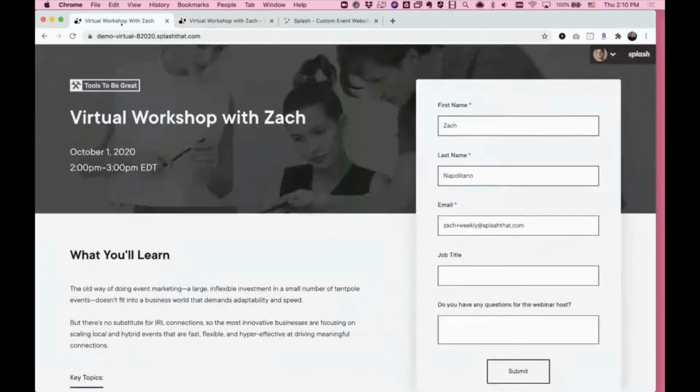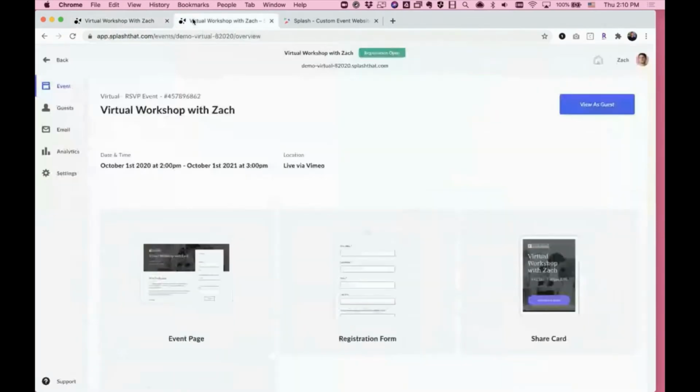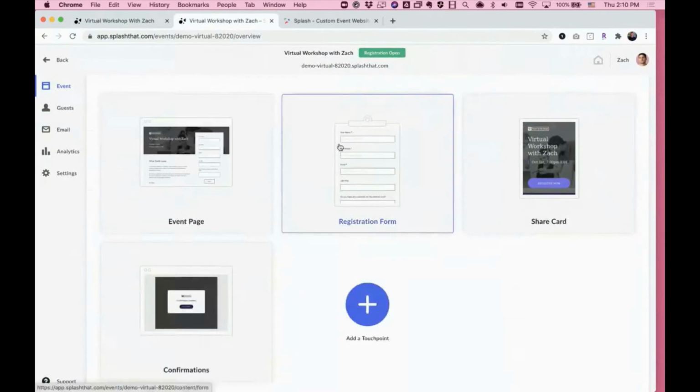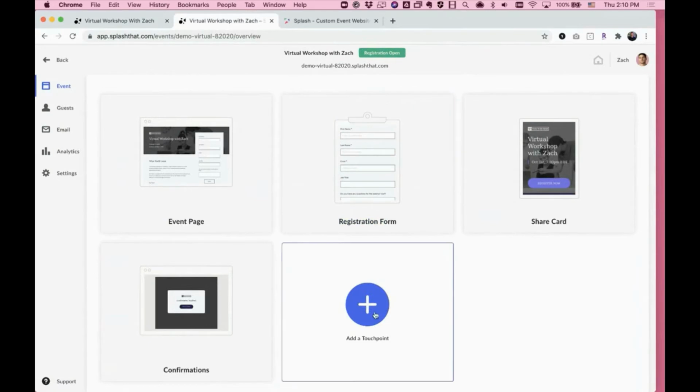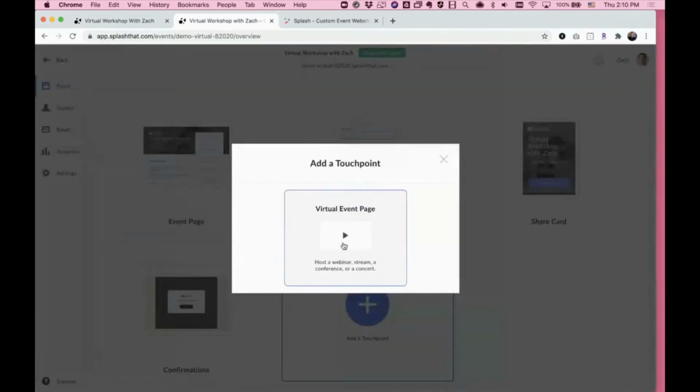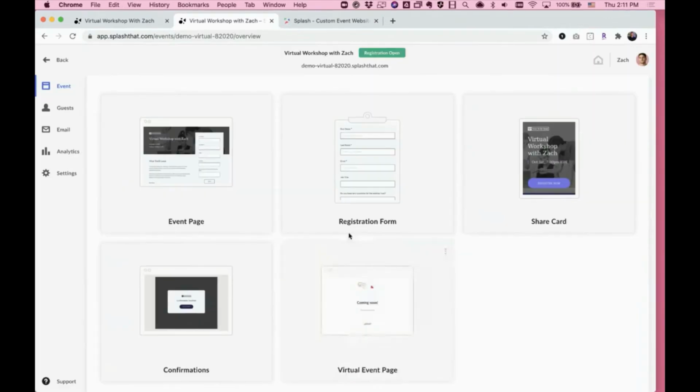So here's my virtual event, classic splash page with our registration experience. We're going to look at the event overview screen. So when we're talking Virtual Touchpoint, you will notice something new on our event overview screen, which is the Add Touchpoint button here. And this is going to allow us to add a virtual event page touchpoint to this event.